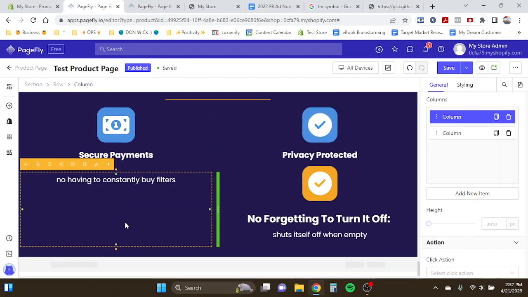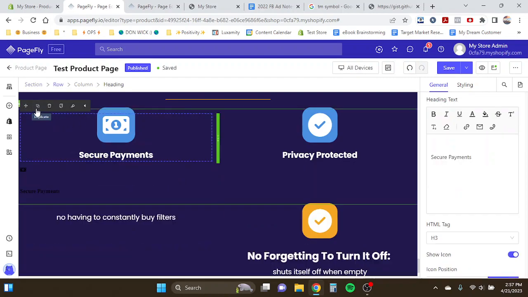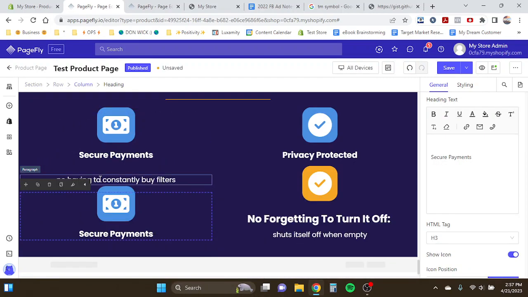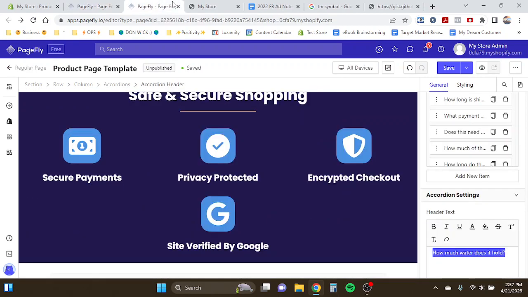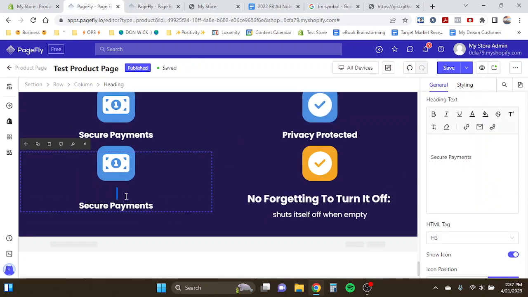Whoops. Okay. Well, that's okay. Okay. Stand by. Encrypted checkout.